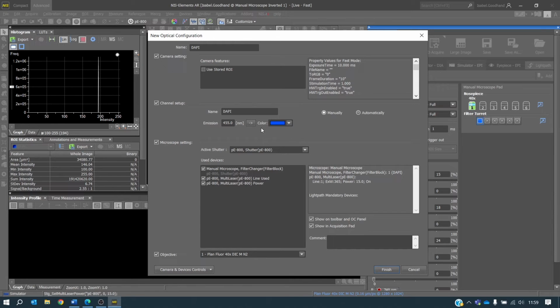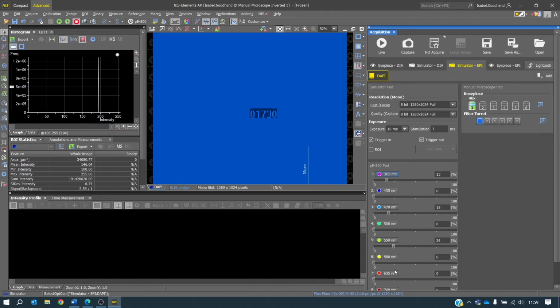The important thing to ensure in this window is that you set the active shutter to your CoolLED illumination system. In this case, we have the PE800 selected already. And then you can see the LEDs that we set up previously in the PE800 pad appear here. We're happy with these settings, so we'll click Finish. Now we can see that a DAPI optical configuration appears in the acquisition window and also in the toolbar up here. And when we go into live mode and select DAPI, this illuminates the relevant LED settings.